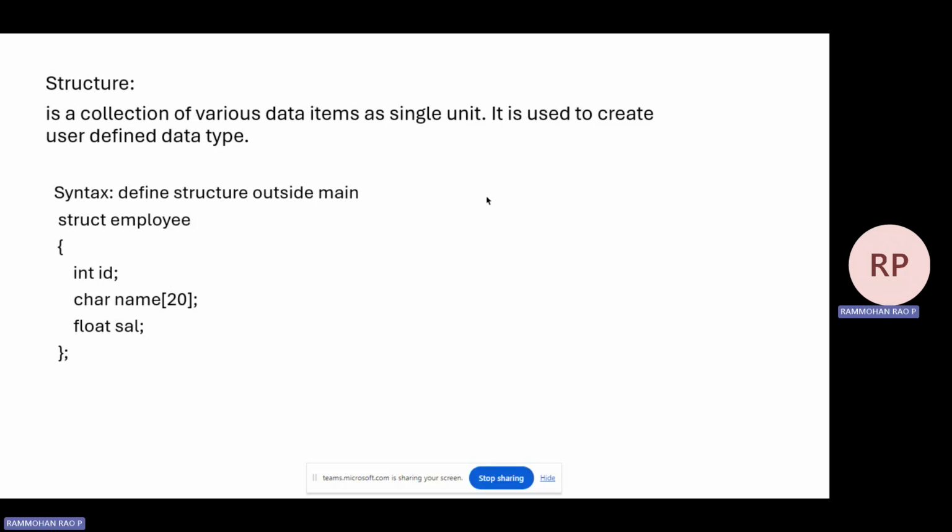Employee is the name of the structure, right? You can say employee is the data type which we are going to create now. Under employee type, I have three different attributes or members, you can say members of the structure: ID, which is an integer, name, which is a character array, and salary, which is of type float. So this is how you define a structure.